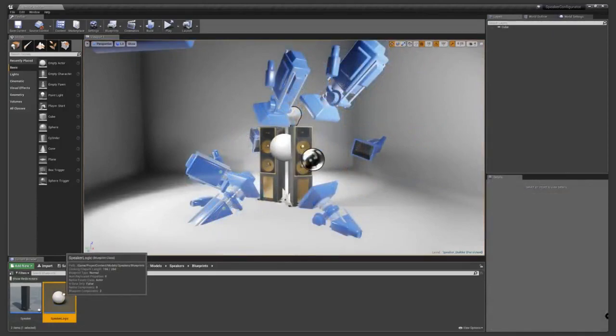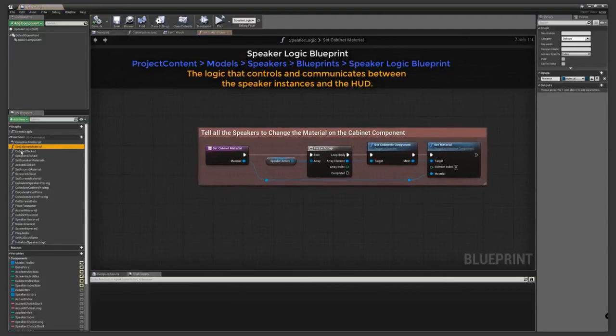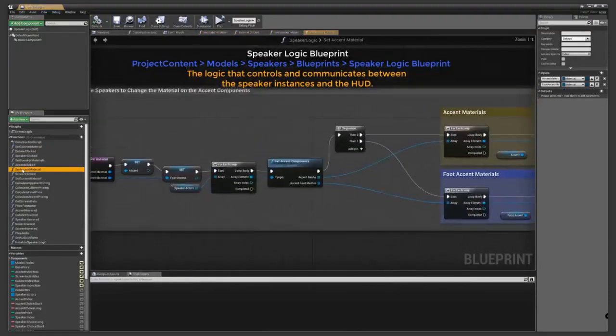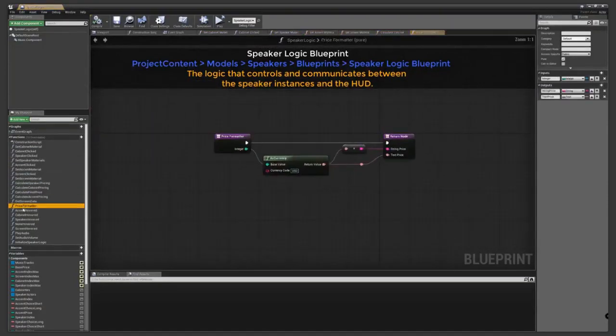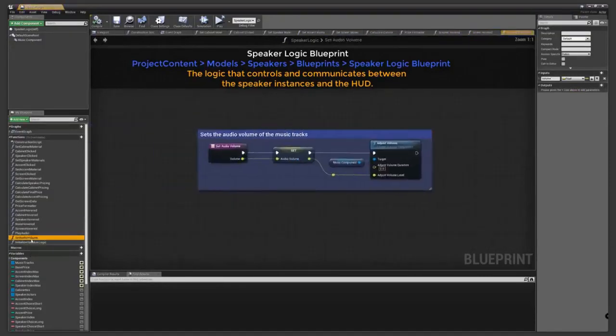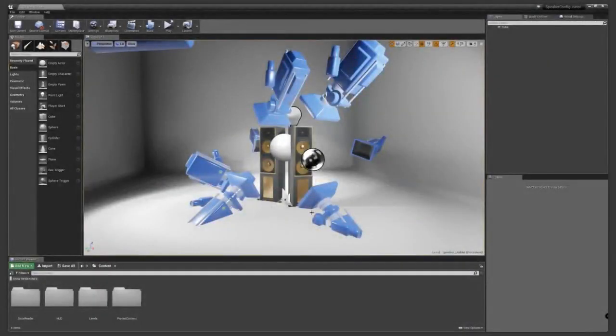Speaker logic blueprint. The speaker logic blueprint is the brains of the operation. Though it does not contain models, it does contain the majority of our functions and handles all speaker interactions. It is from here that we will change speaker materials, calculate pricing information, concatenate descriptions, and tell the HUD what it should display.